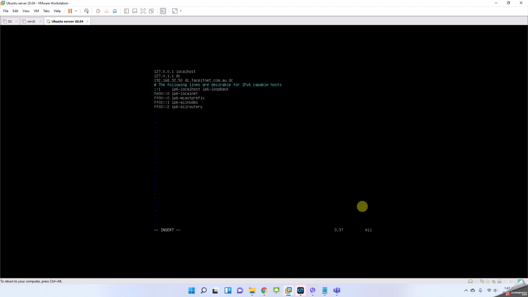So I have added the information. DC is 127 as well, so we don't really need 127. I can delete this line. Right, this is pretty good now. Let's save this configuration. And let's see one more configuration: etc hostname. The previous one we checked was the hosts file, which is the DNS information file. Now we are checking the hostname.